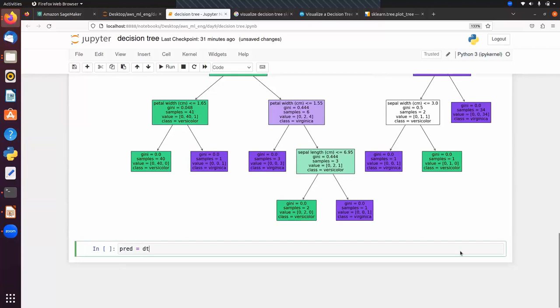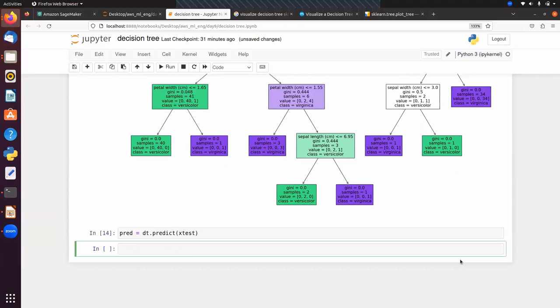Next, how can we find the accuracy on the test data? pred equal to dt.predict, and we can pass all samples. To find the accuracy score, we have another way, which is to use the score method. It also returns the accuracy score. If we use this method, we have to pass input and output data, so there is no need to pass predicted labels. We can pass x_test, y_test.